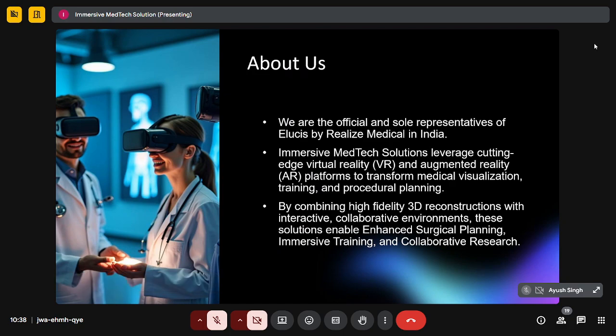And we have come out with this amazing platform, Elucis Next by Realize Medical, where we can do 3D reconstruction of the images with various interactive modes. We can do it in a collaborative environment. So if multiple users need to connect, they can do so in a very easy and efficient manner.